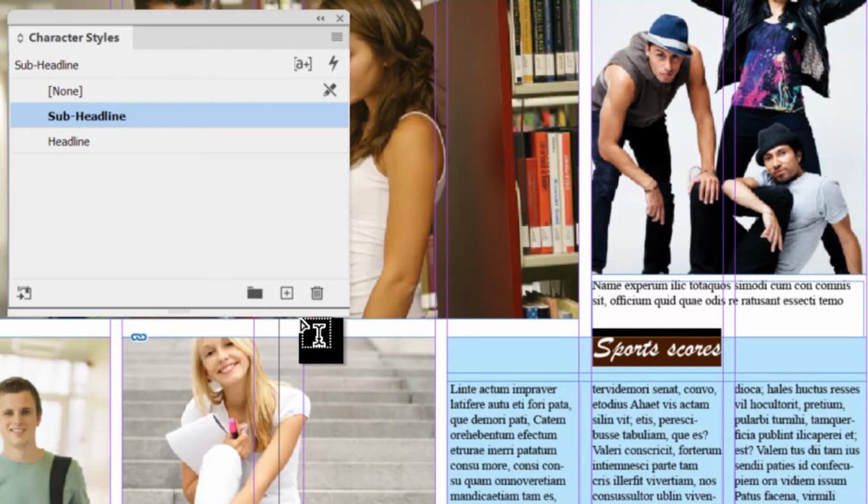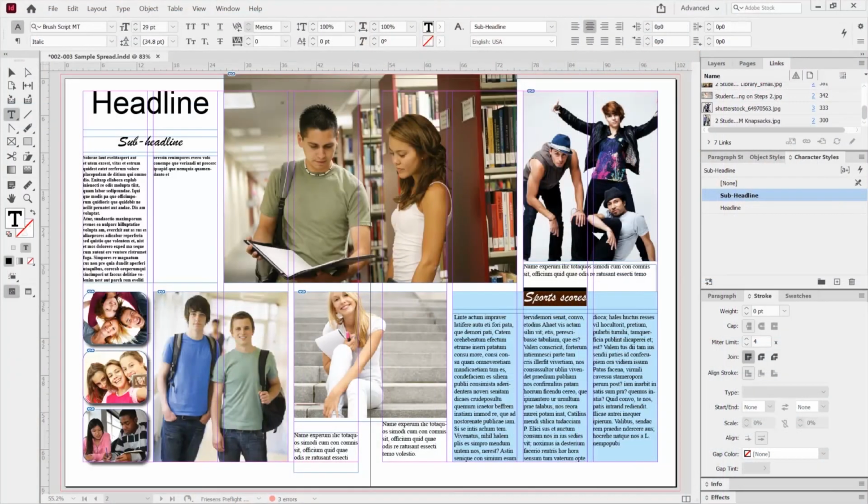It could be used for headlines. It could be used for, let's say, quotes in your body copy. If you want to italicize or anything like that to those kinds of quotes, you highlight it, click on the character style that applies, and you wouldn't have to worry about always remembering what the different font sizes and effects are on that particular text.